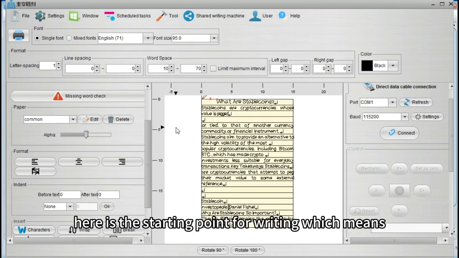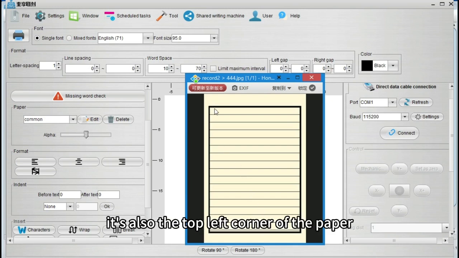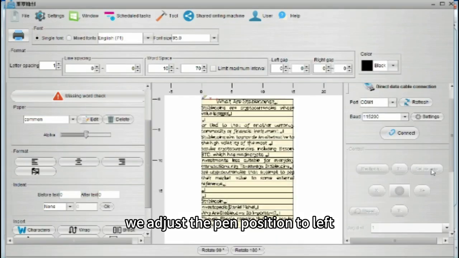Here is the starting point of writing, which means the intersection point of red line and the blue line. It's also the top left corner of the paper. We adjust the pen position by the control buttons on the right. X minus, X plus, Y minus, and Y plus. We adjust the pen position to left top corner of the paper.